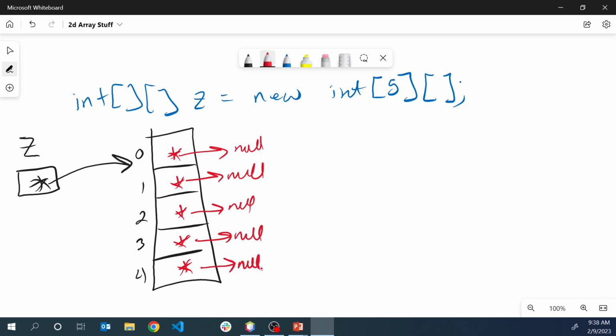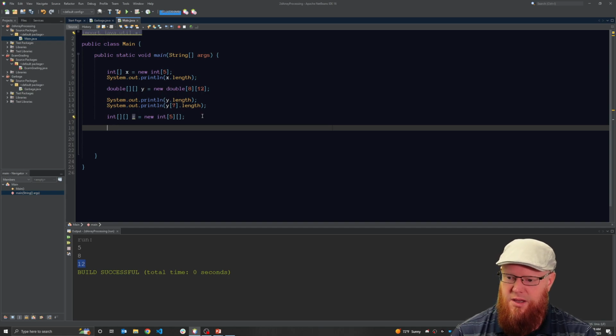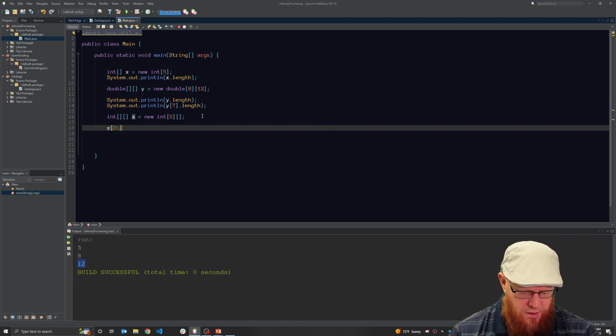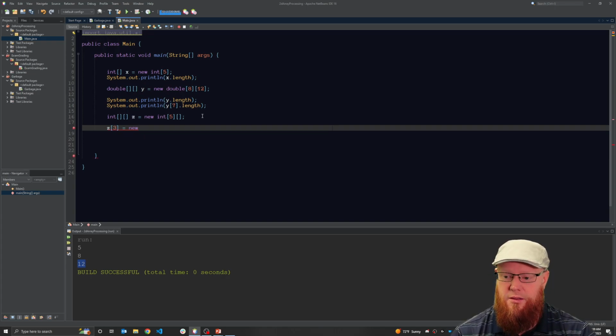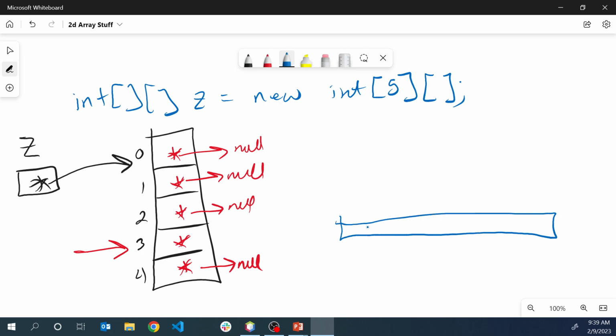And so now, what if we came back and we said, okay, let's actually change this, or let's make a new array. How about we say z at index 3 is a new one-dimensional array of size 7. Why not? So what's going to happen there? Let's depict this. Well, z at index 3. Here's index 3 right here. What are we going to do at index 3? We're going to make a one-dimensional array of size 7.